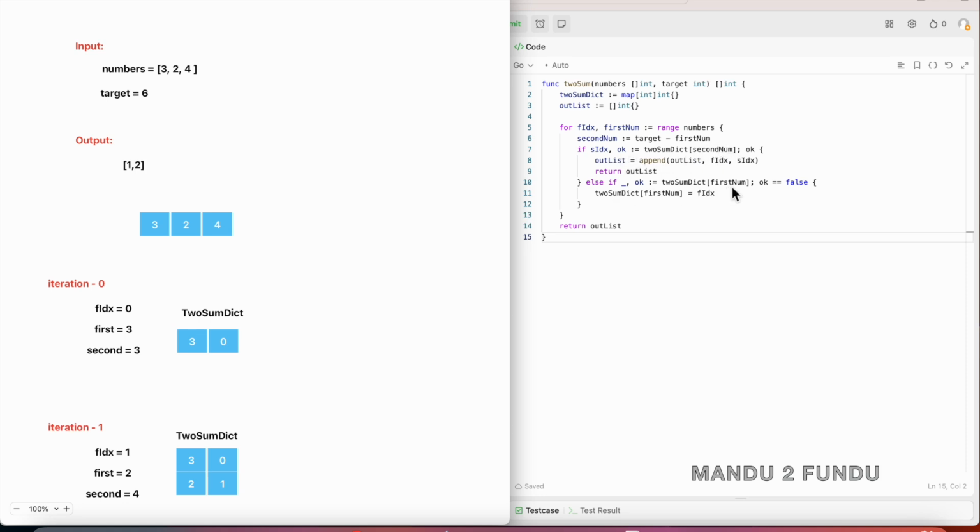So we check the first number, which is also 3. If it doesn't exist, then we add that number to the dictionary. So at the end of the first iteration, we will see this key value pair in the two-sum dictionary.